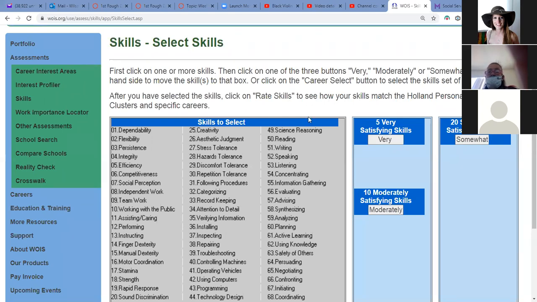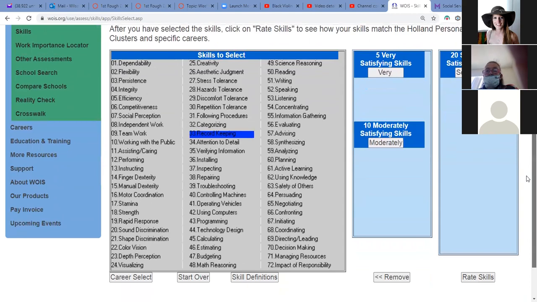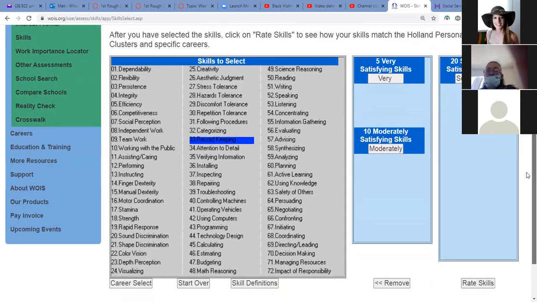So here's what's not going to work. If I pick one like record keeping and I try to drag it, see how I've got the little no sign or symbol showing up? It's not going to let me drag. Most of the time when students are messing up, it's because they're trying to click and drag.